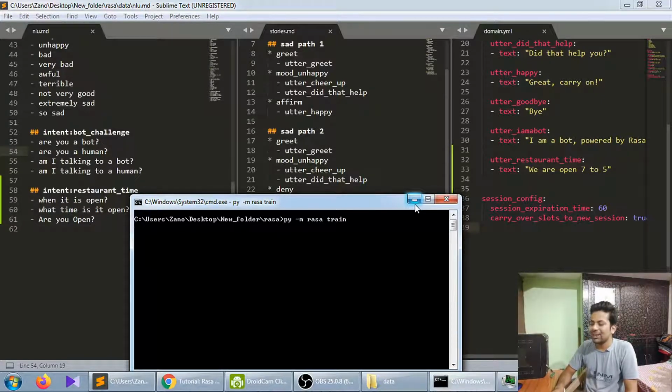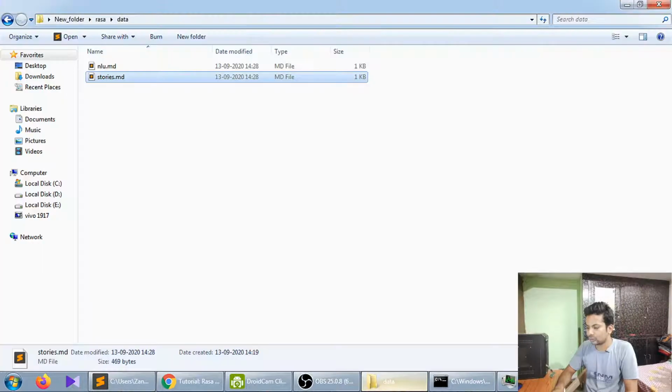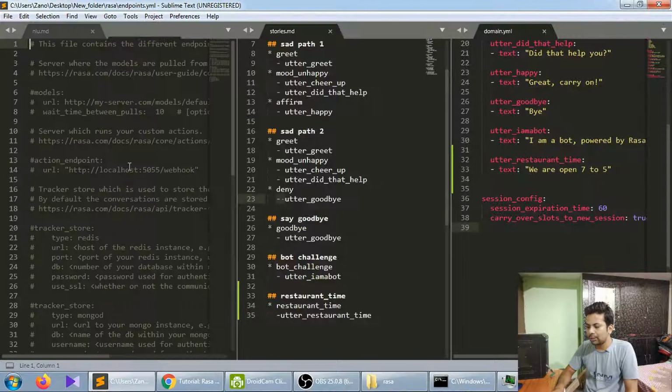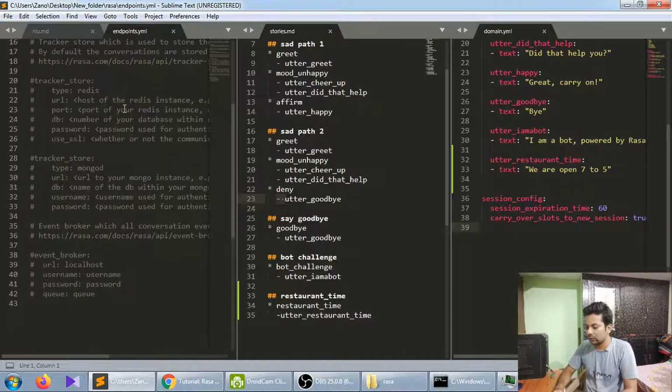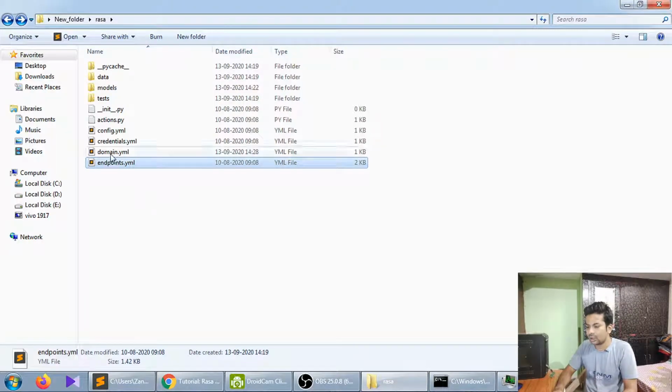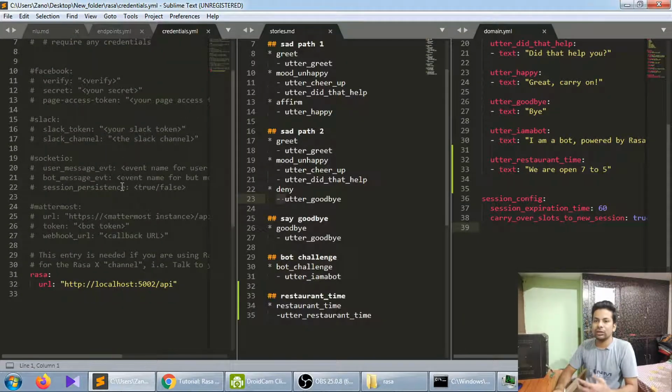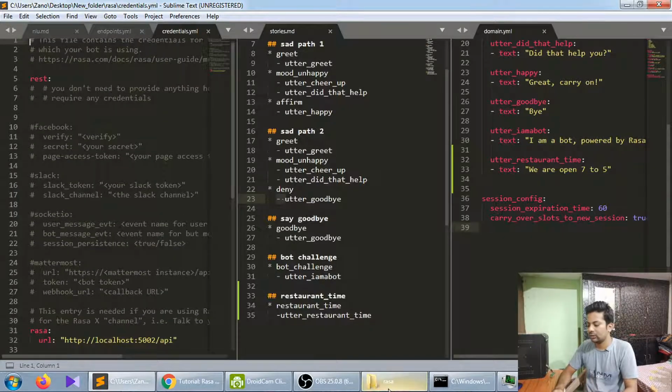So you know how much time it takes, friends. By the time, I'll just show you how the structure works. See in endpoint.yml, this is the endpoint.yml file. You can see it, this is for deploying it on Flask and other things. And in domain, you know, credentials. See, in credentials also the same thing, like who can access your chatbot and other stuff.